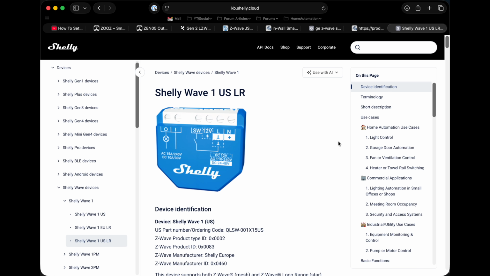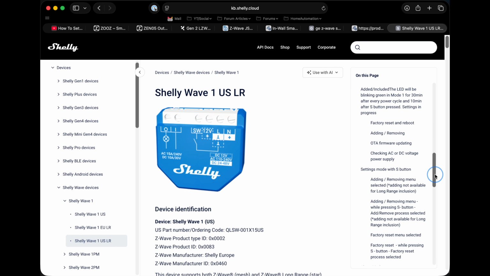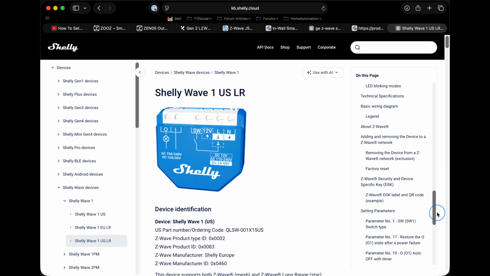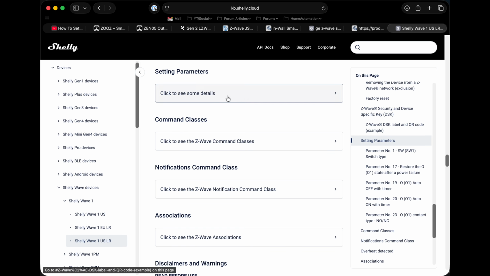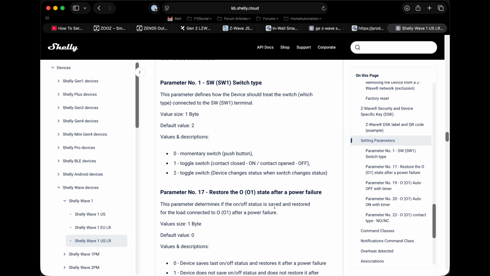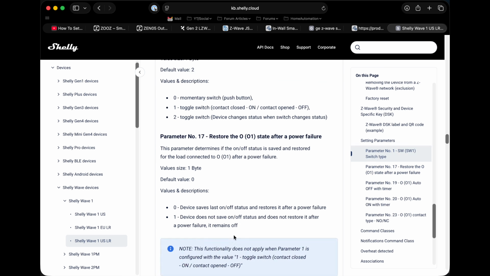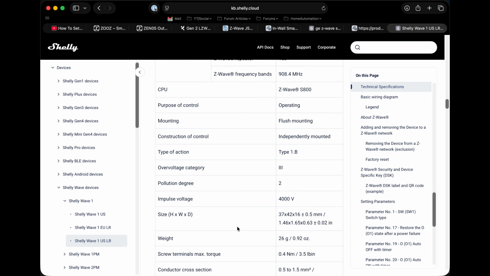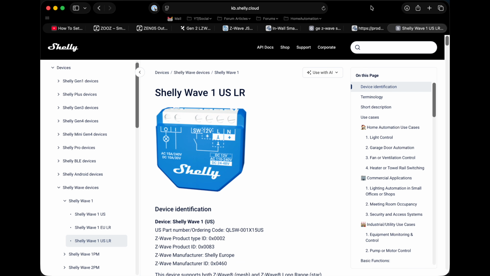Shelly's knowledge base is stellar with lots of detailed information, including parameters. So if you scroll down here on the right and keep looking until you see Z-Wave parameters, here we go, setting parameters, click on that. Click in here for more detail, and here you go. Here are the programmable parameters for that particular device. So Shelly, Inovelli, and Zooz do a great job of providing documentation.